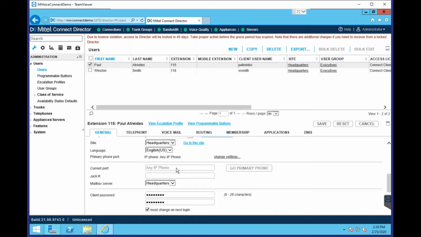The reason why it's really important to focus on the temporary aspect of that assignment is the expectation is the user should revert back to the primary phone port at some point. That primary phone port is where their kind of home base is. That's where we would expect them to be located the majority of the time.